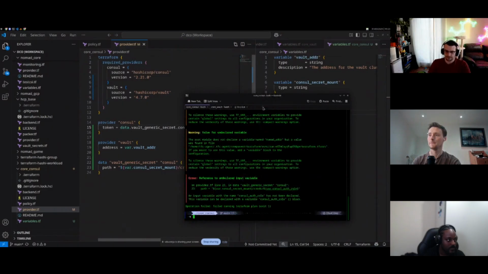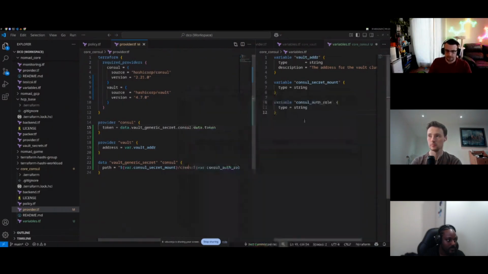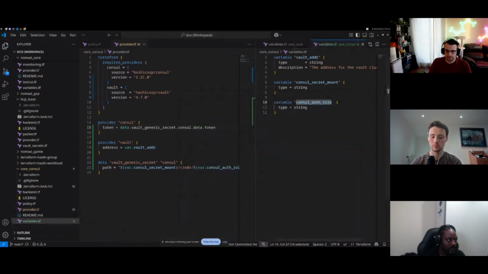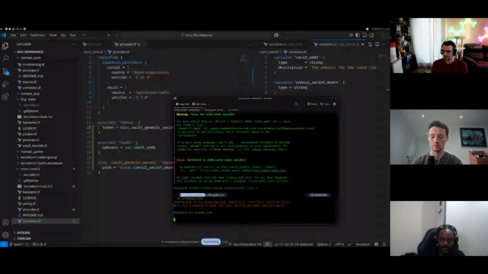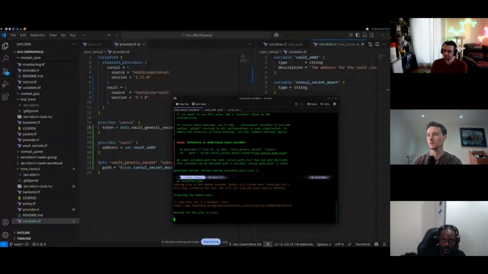Undeclared input variable. What's that? Oh, I didn't save. The amount of times I have failed to save a file and then go, why doesn't it work? And it's just because the file's not been saved.